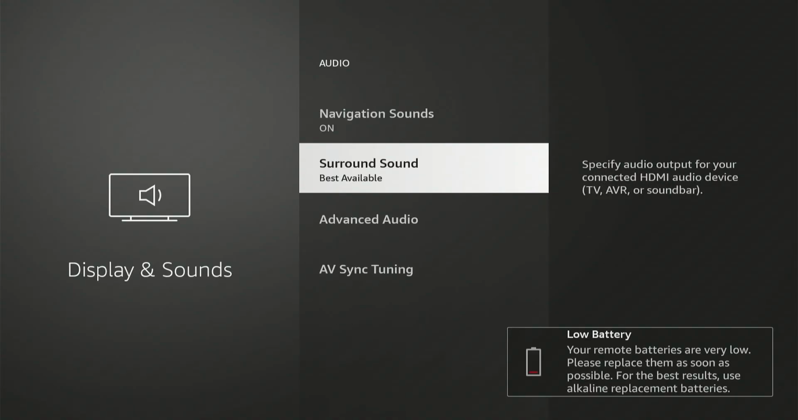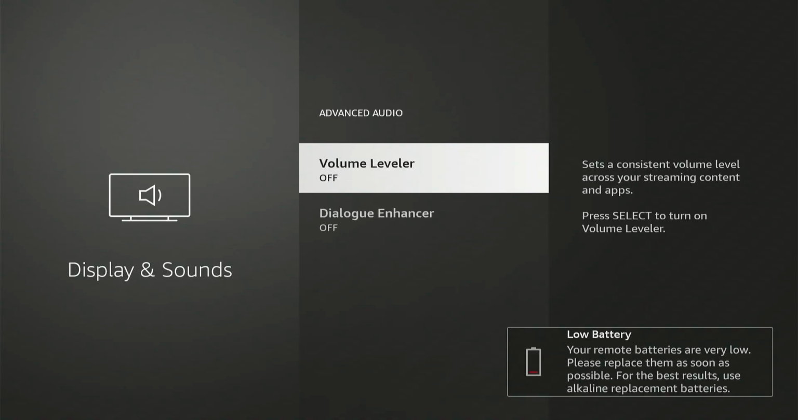So also you have advanced audio. This will allow you to manage your volume leveler, so you can turn the leveler on and off. The volume leveler is going to set a consistent volume level across all streaming content and apps.